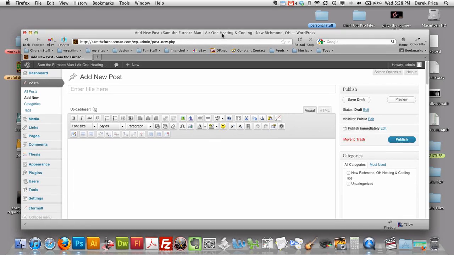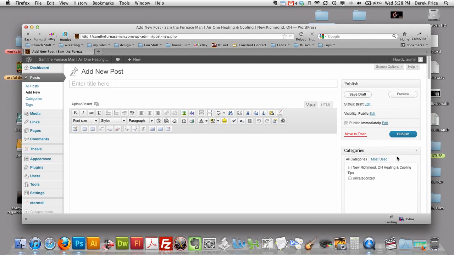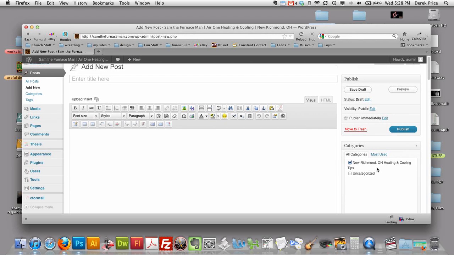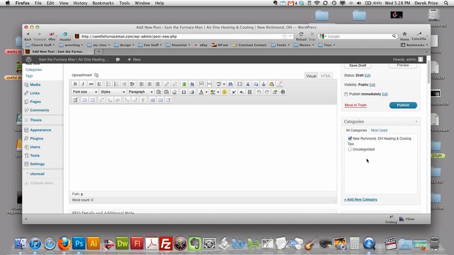Alright, so I only made one category for you, and you see here New Richmond, Ohio heating and cooling tips. Going to choose that category. Maybe someday we'll work it out to have some more categories, whatever you like. But for now, that's what we got. You definitely want to put it in a category before you publish it.